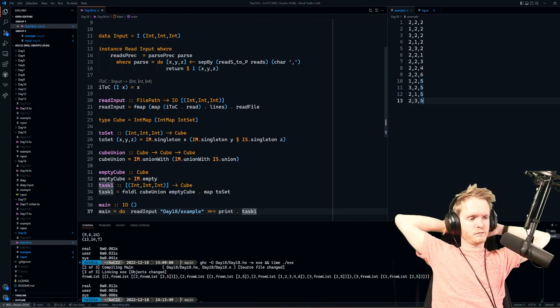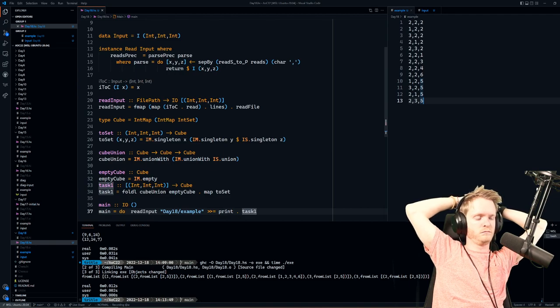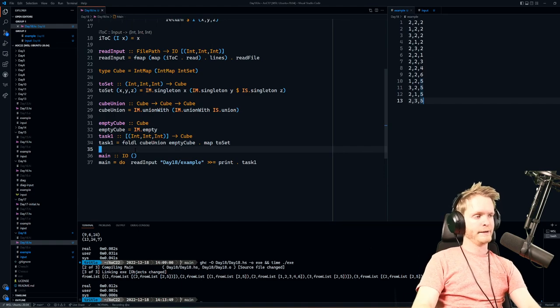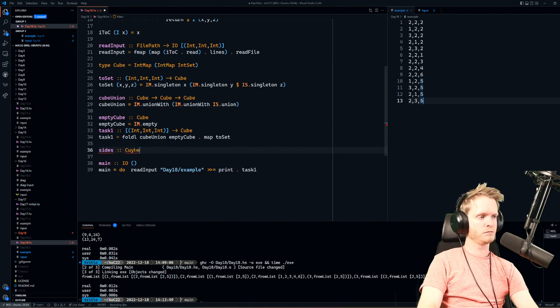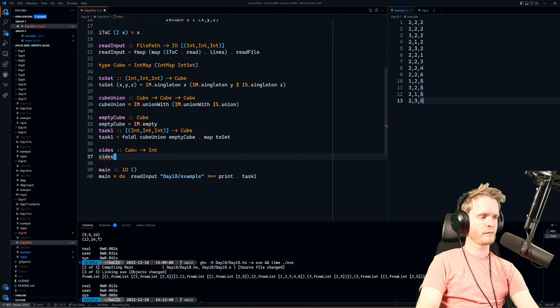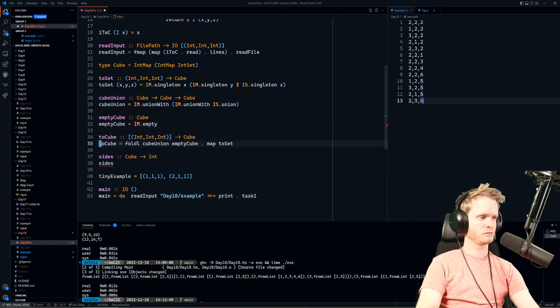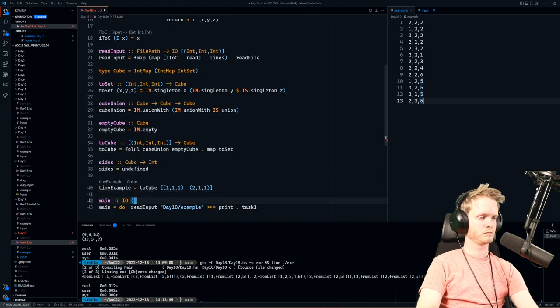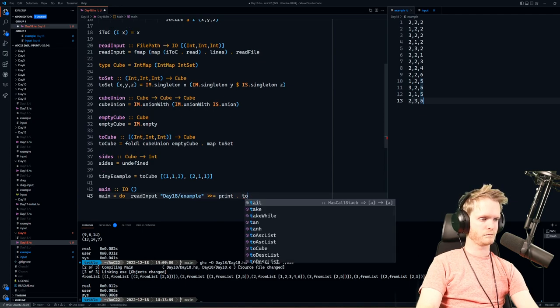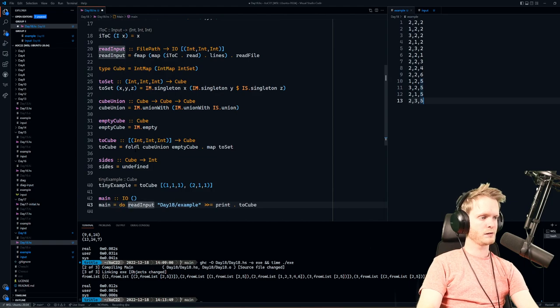So these are the ones and the twos. And then the 2 and 5. Besides, this is going to be the hard function cube to int. Now let's say a tiny example equals... Now let's print the tiny example.